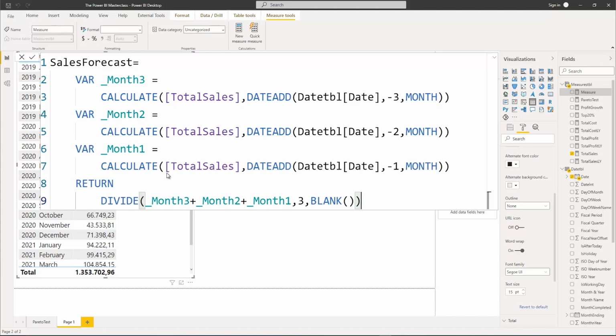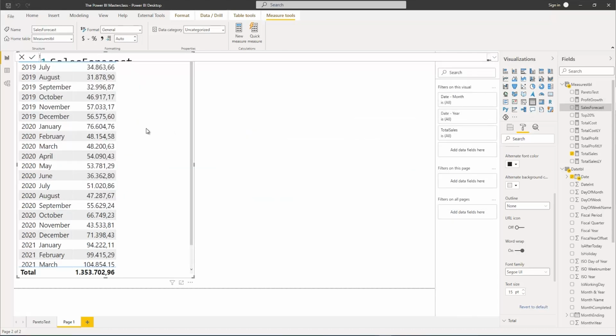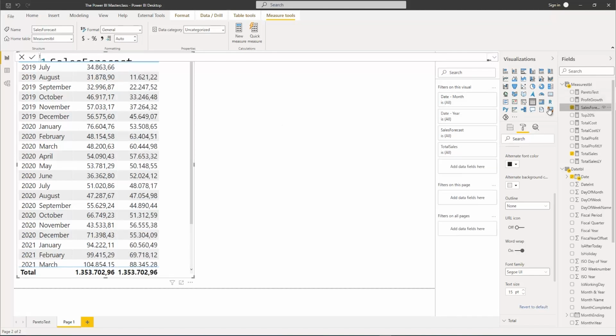Now if I press enter to evaluate this, we should not get any errors, so far so good, and we have created our sales forecast. And now to visualize that, if you take the table or whatever kind of visual you have, could be a bar chart or whatever, then you can now display also your sales forecast. Let's take that option here, and you see this would be a valid sales forecast for October based on the prior 3 months.